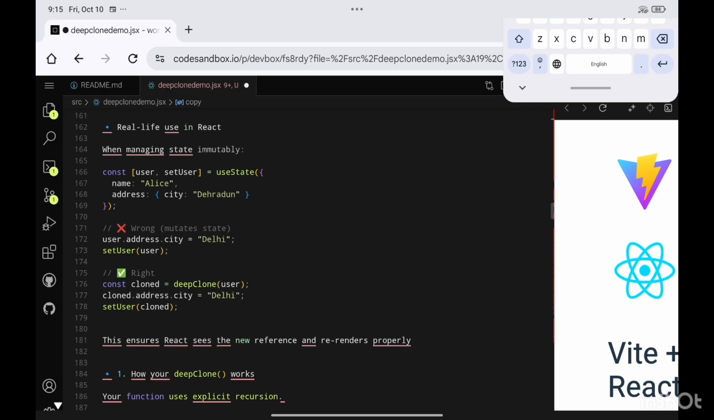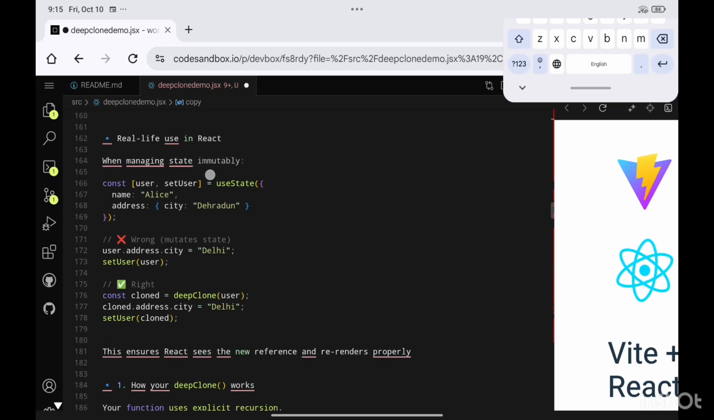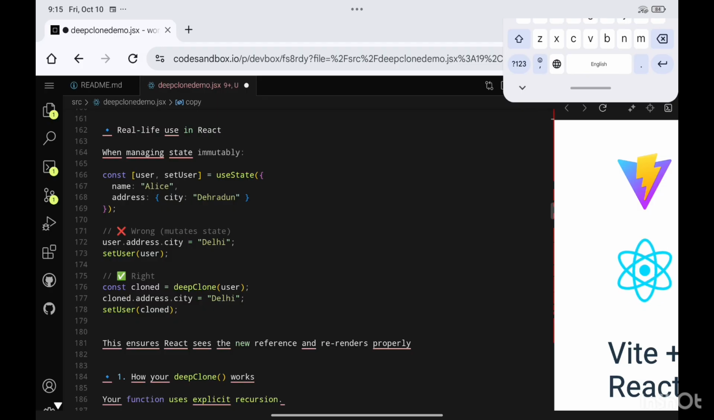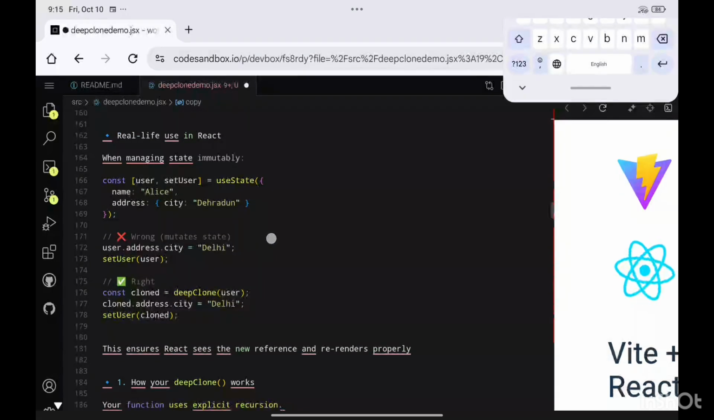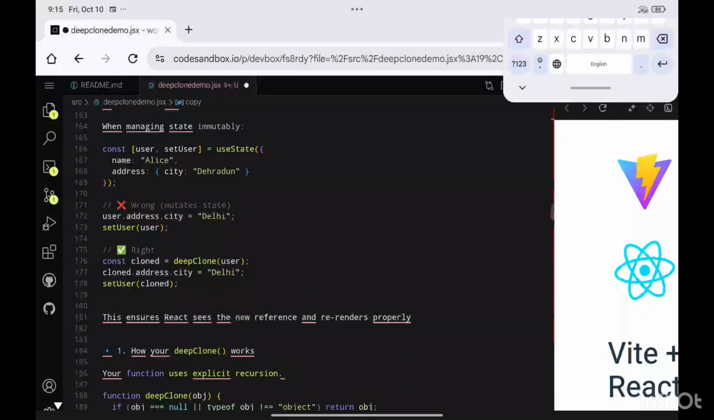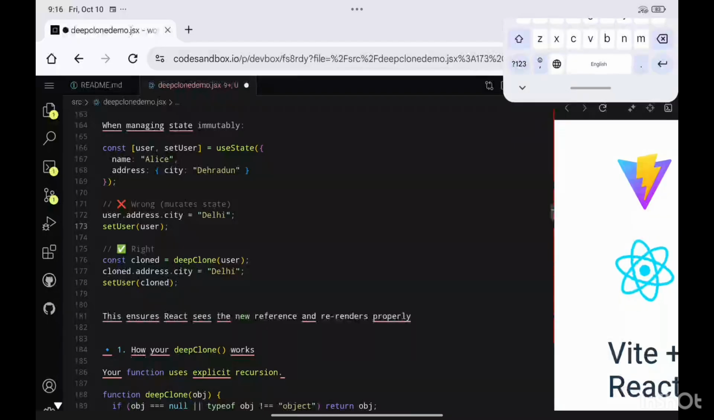And there is one more thing from the React point of view that I will tell. If you have this useState, you have a user state, and you have setUser, a function which is used to update this state. Here, if you are trying to update user.address.city to Delhi, that means you are trying to update this, which is Dehradun. So setUser will try to update user. Now what will happen, because this is the same reference, right?